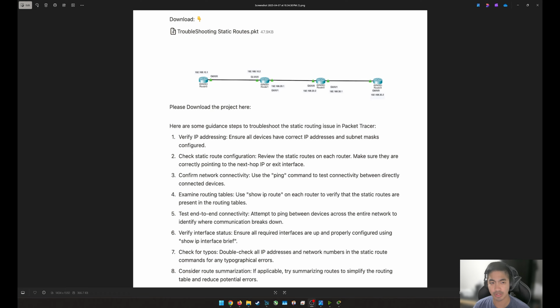And today's video, we are going to troubleshoot static routes. In the last video, we did something similar. However, we only did it with two routers. This time, in this lab, we are working on four routers and three internet connections, right?